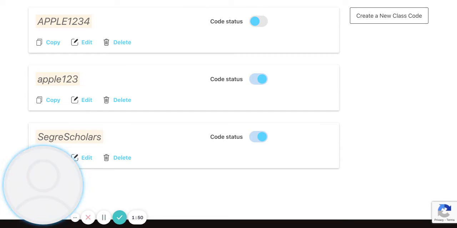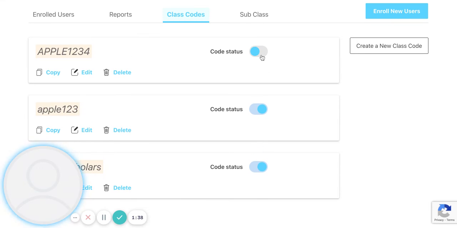It's really important to point out that after creating your class code, it is not enabled by default. So in order to turn it on, you have to toggle or enable your code using the code status toggle. That would be right over here. We can turn it on or turn it off. I'll just leave it on for now.